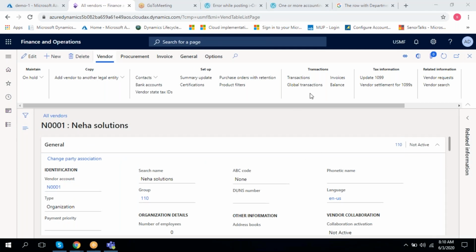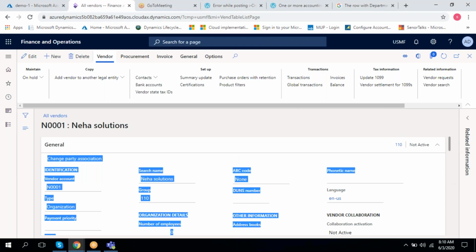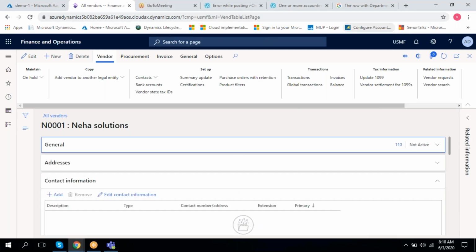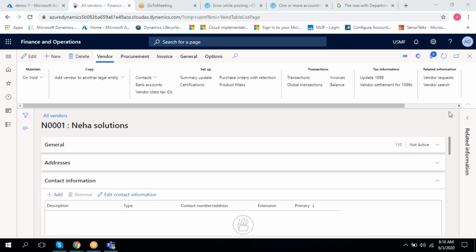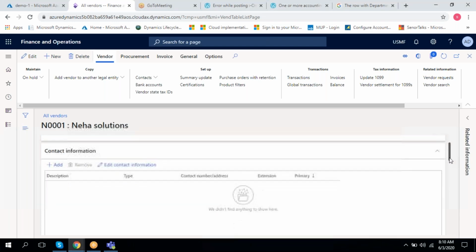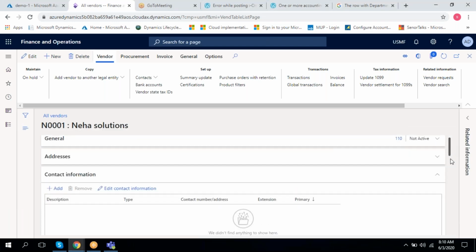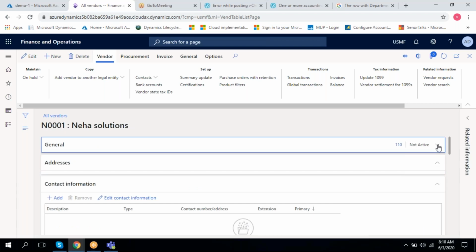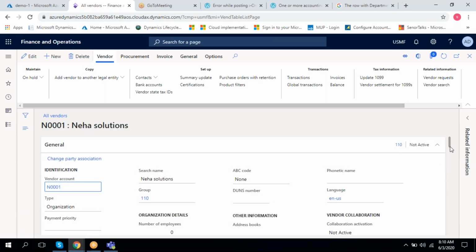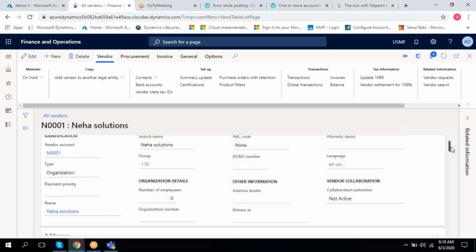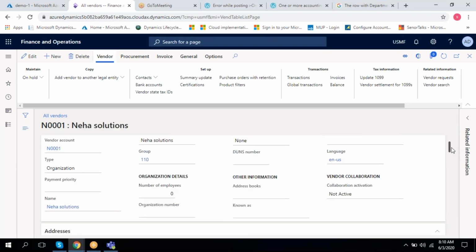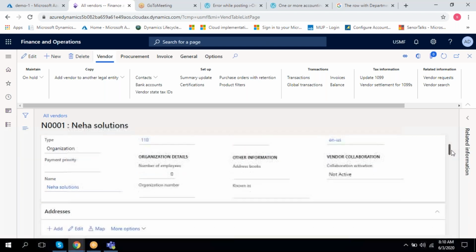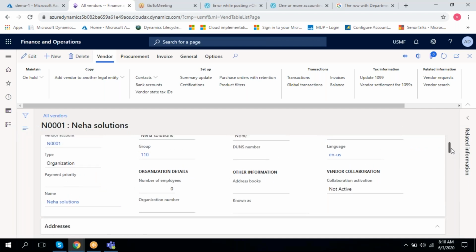Scroll down. Okay, fine. You can create one more purchase order with N001 now. From here also you can create. I need to check this, or it is fine, no issues. Collaboration active, not active. What is this? One minute. Give me one minute.